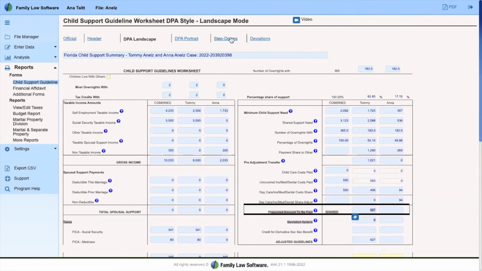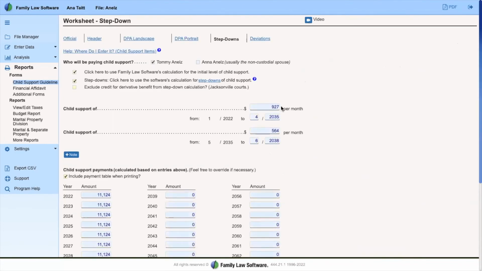And then step downs. So if I have more than one child and I entered their date of birth, we'll calculate level 1 and level 2. It will end in the month of their 18th birthday. This is a very basic step down. It's a snapshot of today. If you want to attach this as your step down, this works.